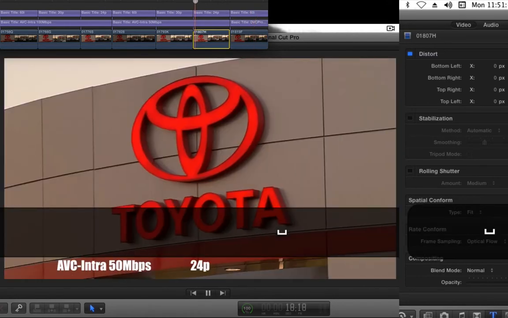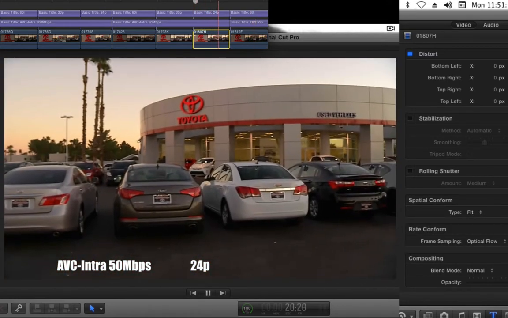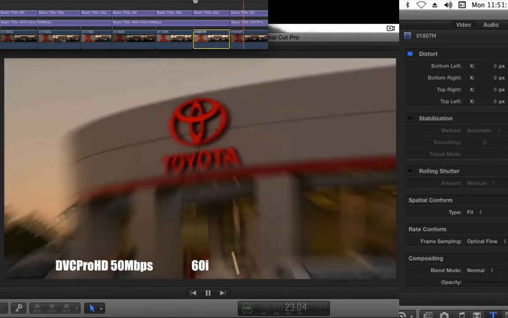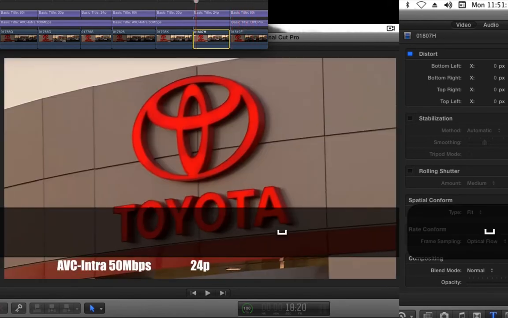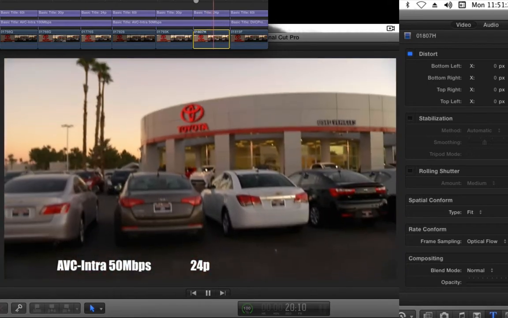Although that kind of stuttered. Let's try that again. See how smooth that looks? It's just beautiful.